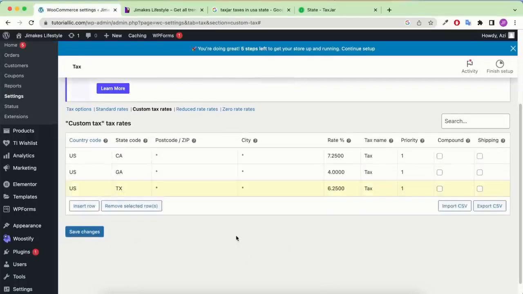If you don't want to charge the tax by state, and you'd like to go with a single tax rate, then what you can do is remove the state code. You need to keep it blank. You need to only choose your country code, and then put the rate. So for example, for the USA, right now I'm just going to be charging 6.25% tax.